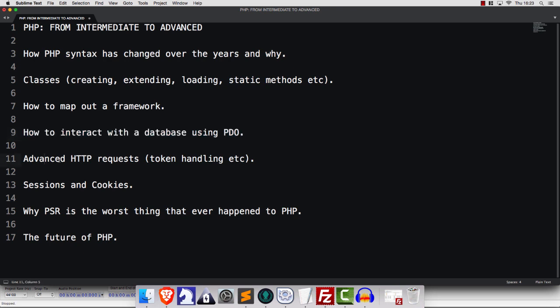Then we're going to talk about HTTP requests, and we're going to go quite advanced, probably more advanced than training you've seen before on this topic, and that's coming up too. We're going to cover sessions and cookies. Now, that's not an advanced topic, but I do think it's an essential topic, and it's something that we'll add in just to make sure you've got that covered.